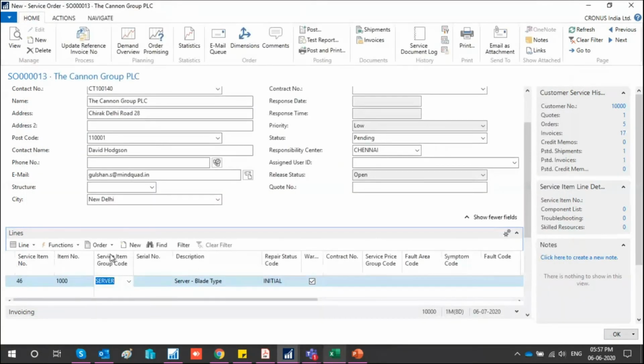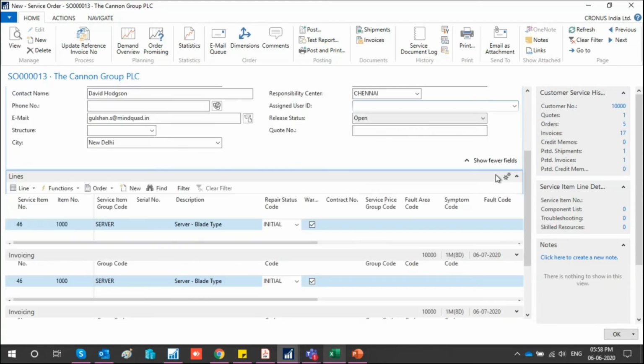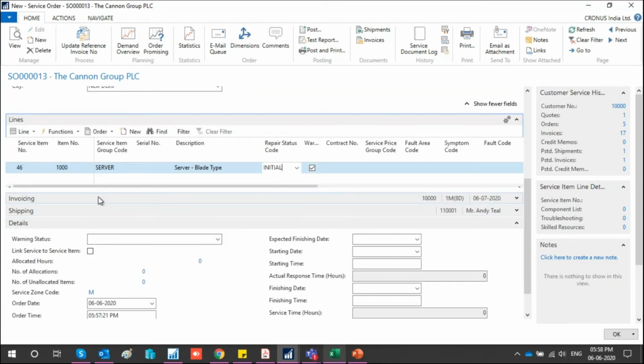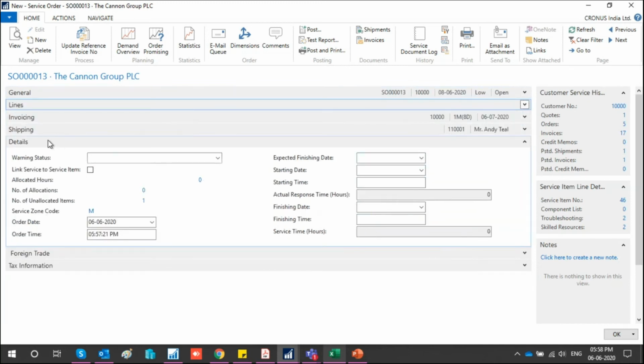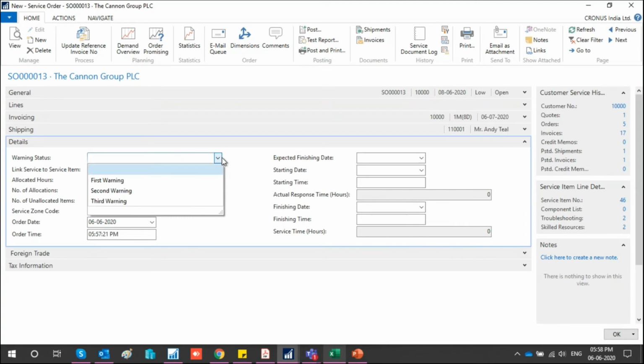Now after selecting this one, the item number, the service group code, everything, initial repair service status for everything got autofilled. Okay, now invoicing and shipping tab are the same, nothing different from sales order. I'll just minimize it. Now the details tab here we have in the warning status, for example, like we have initially, you can also have it filled there in the document as well. And link service to service item, though it was in the setup, if I have checked it there, then it will be automatically as true here. But also in the document, per document also you can change it, you can update it.